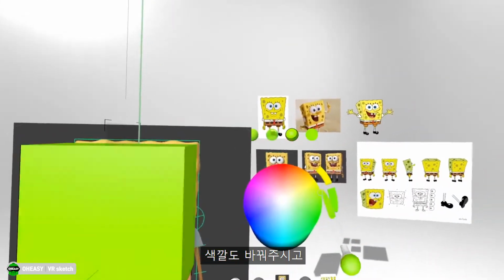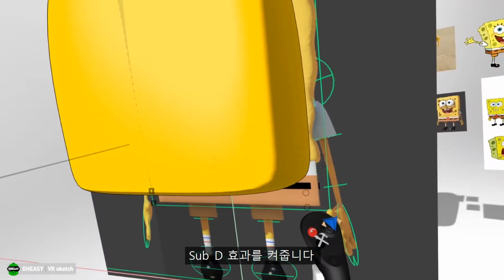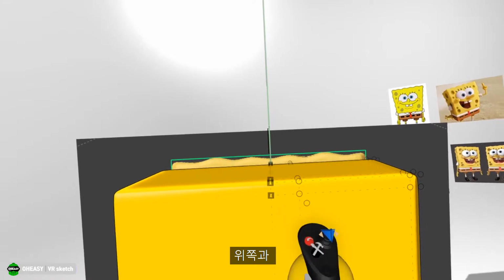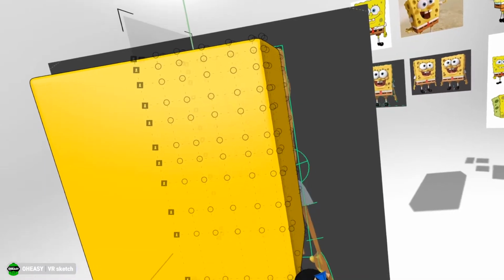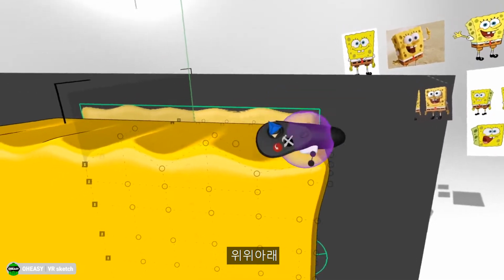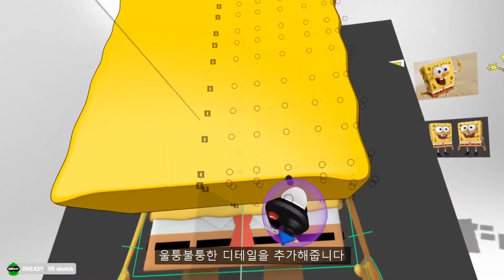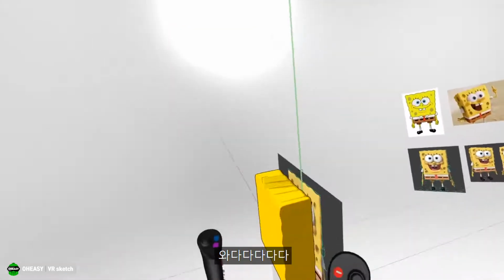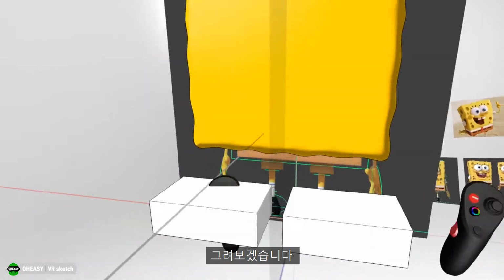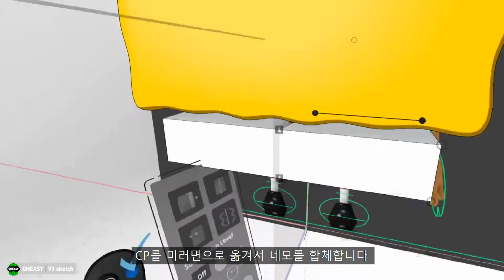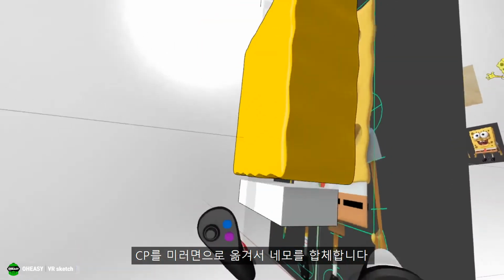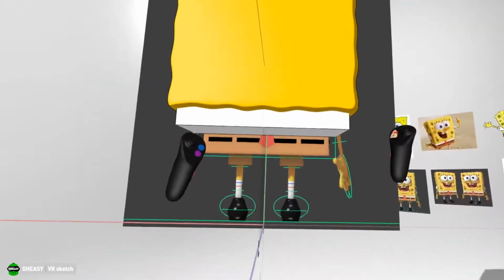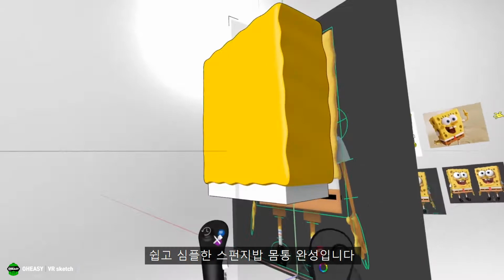Change the color of the cube, turn on the sub D mode again, and let's add some control loops to tighten the edges. Add in more control loops on the top and the sides. Adjust these control points up and down in order to make the curved surface of SpongeBob. Do the exact same thing for the back side. For his body, turn on the grid again, draw in a cube, adjust its control points to the mirror plane to merge the cube. Adjust the control points again and again and again. Now you have a super simple rectangular SpongeBob body.